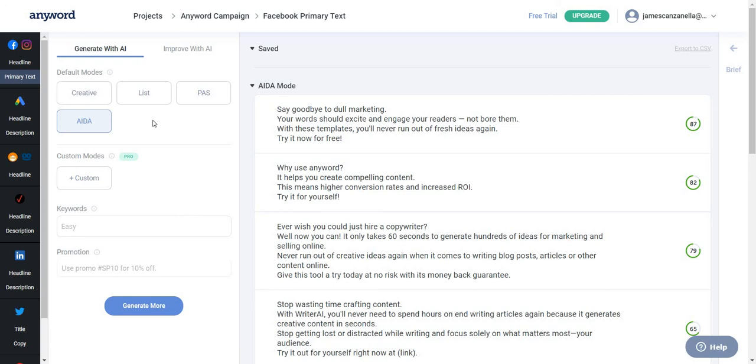It helps you create compelling content. This means higher conversion rates and increased ROI. Try it for yourself. And once again, if you notice, the punctuation, the spelling, it doesn't sound like a robot. That's something I really, really like about this. I think you get the idea when it comes to using this. Very straightforward, very easy to use. I've never had to look for tutorials or ask for help. It's kind of like filling in the blank and then rolling with it, see what you got.